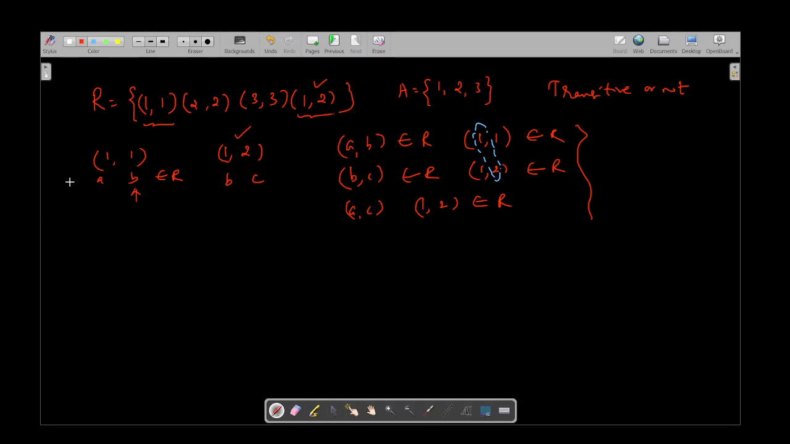Next we'll go for the second case. The second case is we have (2, 2). So this is (A, B). What I do is I'll check for an element which starts with 2. There are no elements which start with 2. So even though (A, B) belongs to R, (B, C) does not belong to R. So this also helps us tell this relation is transitive.